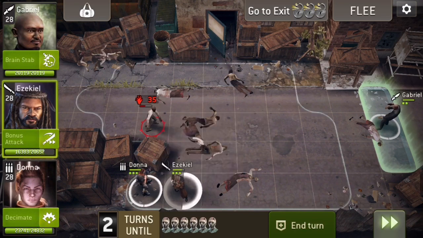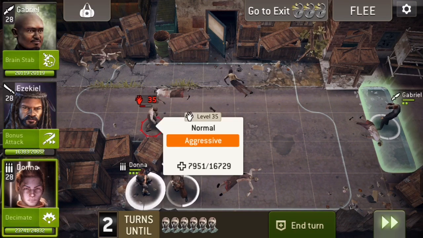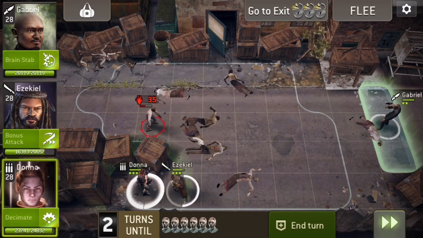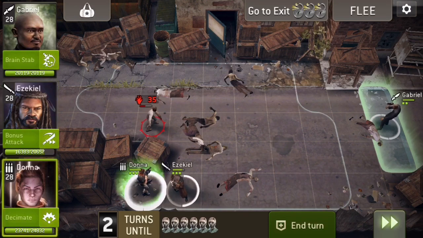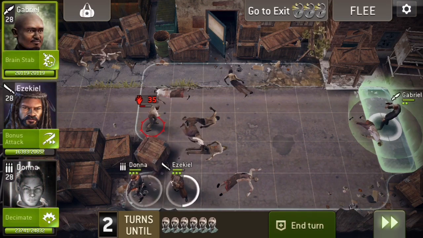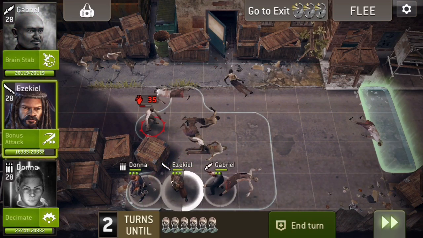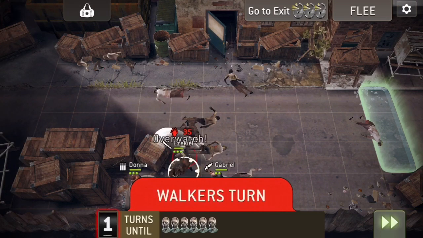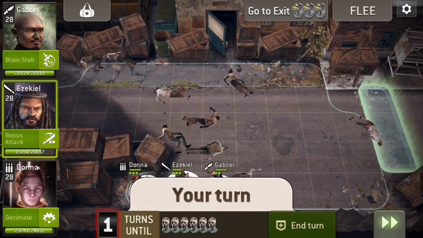So according to the chart, Donna should be attacked, but what it's going to do is get adjacent to its target, and then it's going to rescan to see if there is a hero on a higher priority once it's got adjacent to the target, which was Ezekiel, because he was then in position 1.